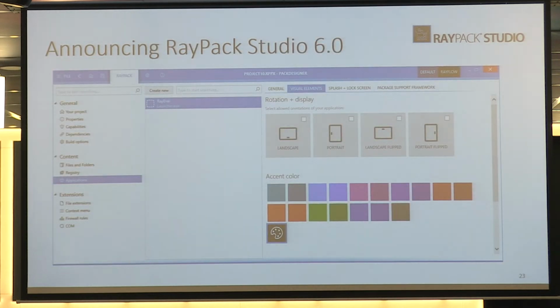Yeah, so before we go to the live demo, we are actually announcing RayPack 6.0, which is going to be released over the next weeks. We are currently trying to polish some rough edges of that. RayPack 6.0 and RayPack Studio 6.0 will be a set of products supporting MSIX. That means creating packages, editing packages, and all of what you learned from the presentations today, including the streaming layer and modification packages. And that's something I'm really keen on showing in a live demo in a moment.